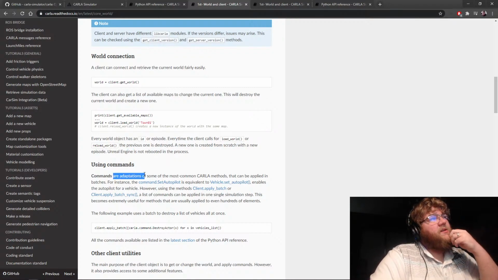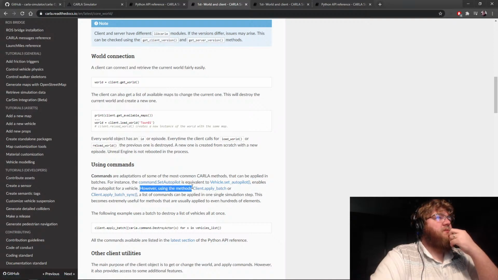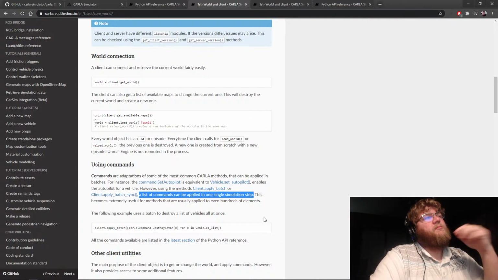Okay. Commands are adaptations of some of the most common CARLA methods that can be applied in batches. For instance, the command set autopilot is equivalent to vehicle.set_autopilot, which enables autopilot for the vehicle. However, using the method... Gotcha. Okay, so that would make sense if I'm doing things at scale.